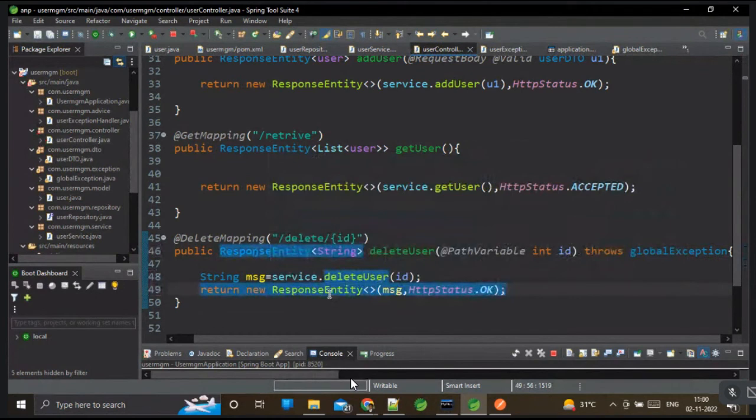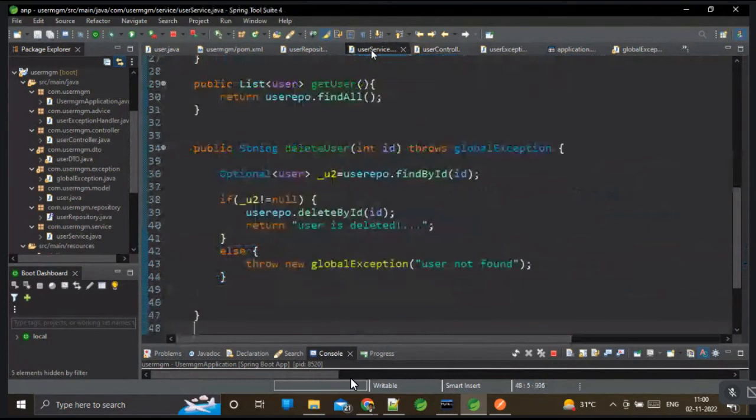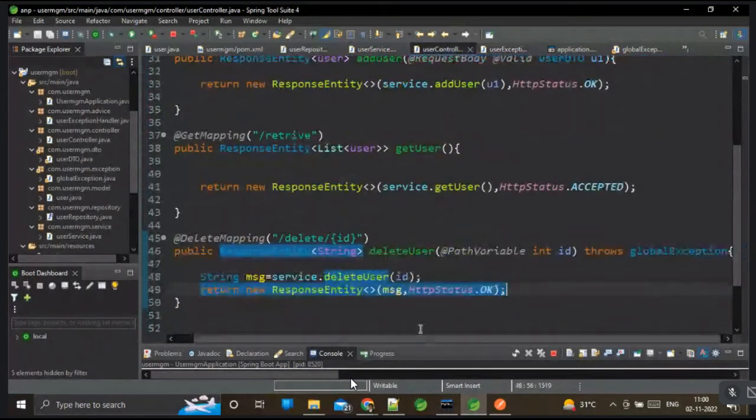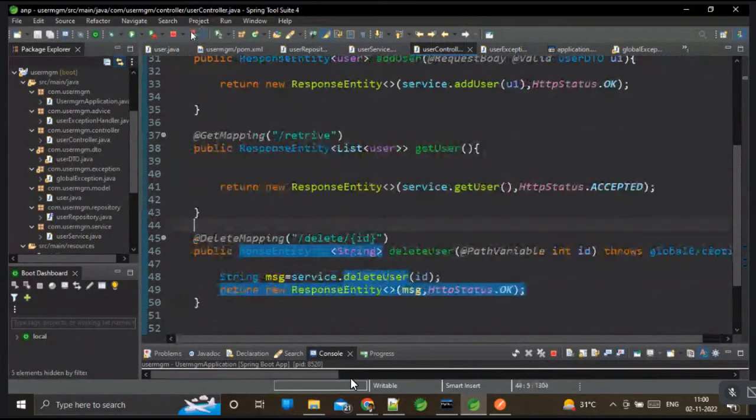Guys, remember, I am working with three methods. First, I implemented the one service layer method. Then in the service layer method, we are returning one exception, and we are handling that exception in the user exception handler class. And we are using the service layer method in the controller. This is our agenda.